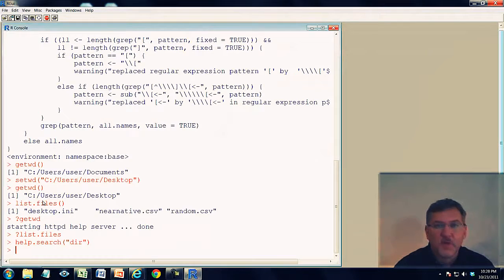So those are a couple of different ways to search the help file. If you know the name of the command, type question mark and the name of the command. If you don't know the name of the command, you can use help.search together with the word that you want to search for in brackets enclosed in quotation marks. So that's how to get help for some of the functions.